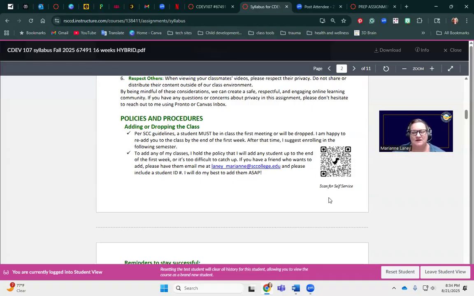Self-service will take you to adding or dropping a class. Sometimes people start this class and they get so behind at first because they didn't read the syllabus, and then they need to drop it and come back in at the 8 weeks. If that's the case, save your work. You can resubmit it. The book doesn't change. Children don't change in the course of a few weeks.